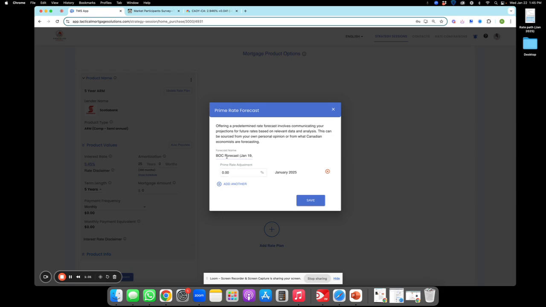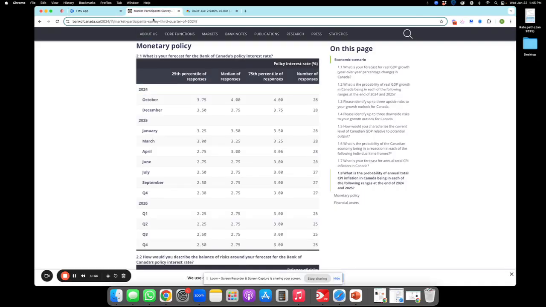And in this case here, what I've been doing is putting BOC forecast, and I'll put a date in here so I can go back and see what the forecast was the last time that I had updated it. So at this point in time, I'll reference the market participant survey, and I'll do some quick research here of what the expectation of the prime rate is going to be. Right now, 3.25% is where we sit.